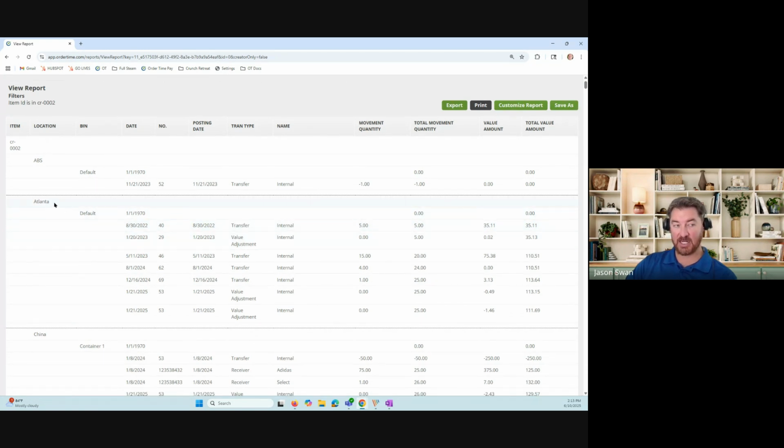You can see at the Atlanta location, again, for the same item, you see how there's no new item name here. The line is a separator between the next grouping. So there's my Atlanta location. Default bin, that's the bin of the Atlanta location. I see the first transaction here is I transferred in 5 pieces. That gave me a total of 5. The value of those 5 pieces was $35.11, which left me with $35.11.